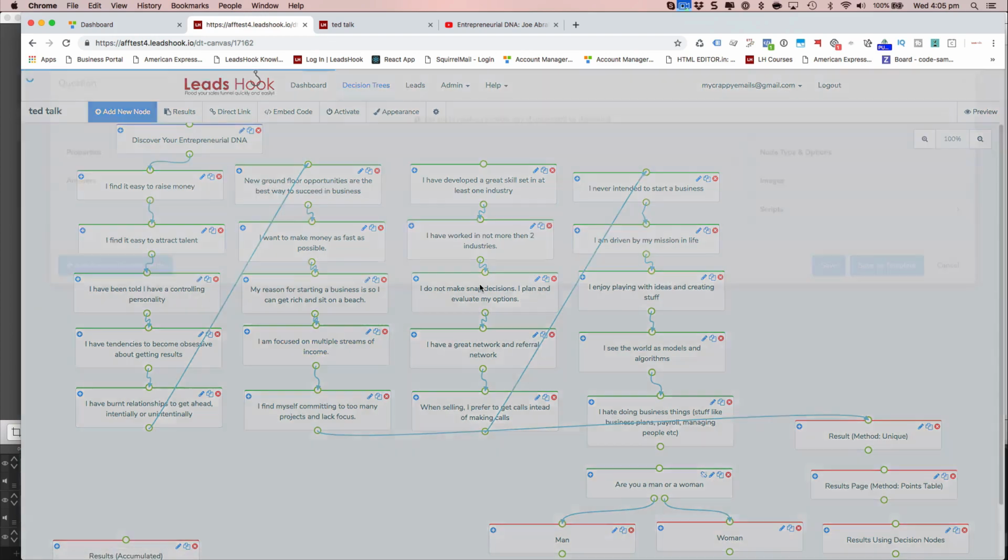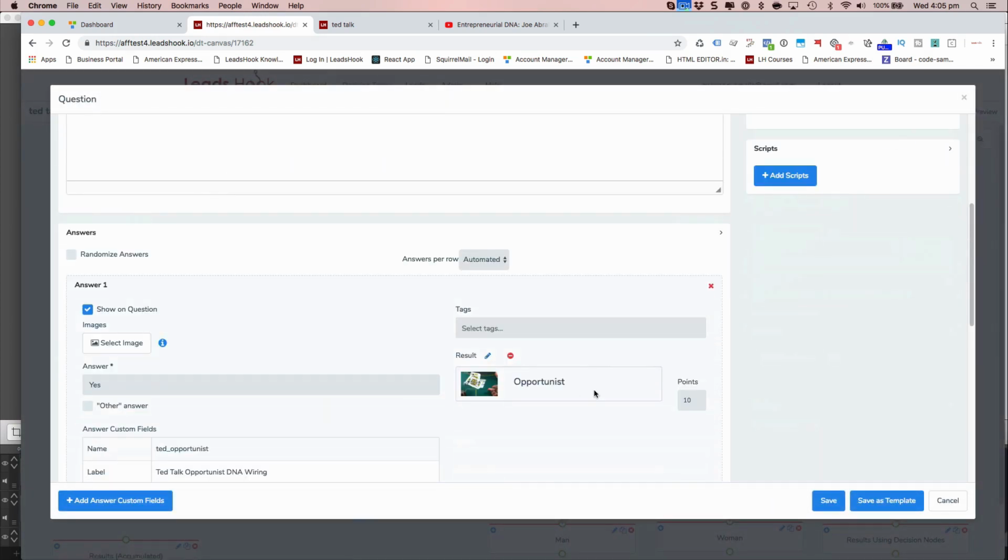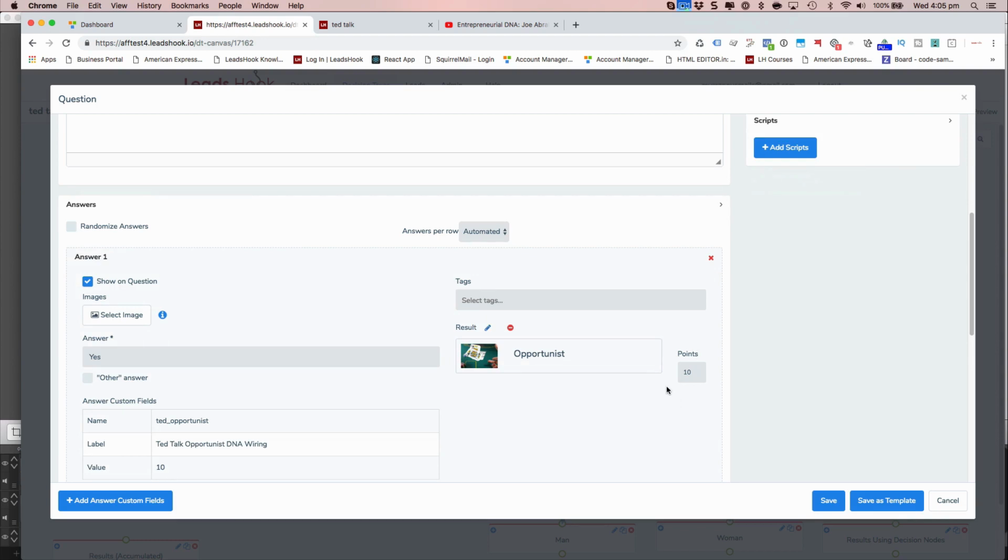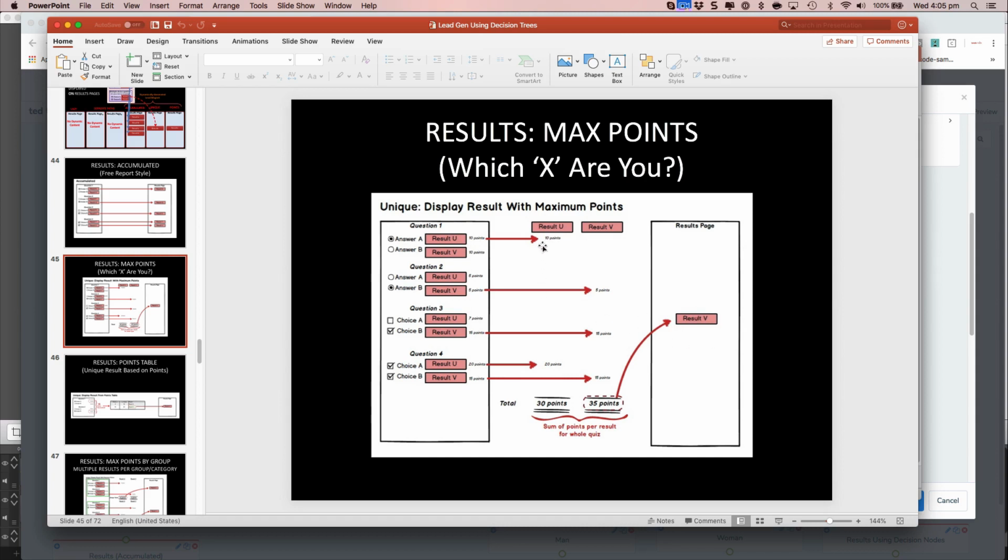You can go and attach a result against any answer, and give it as many points as you want, and LeadsHook will automatically accumulate points every time you select an answer against the result you've selected. At the end it's going to tally up all of the results against which you've received some points. It's going to sum that up, and display the highest points possible, which is exactly what this diagram shows. Right, so that's going to be the maximum points or the unique result.